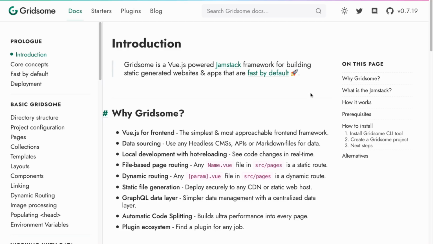So what is Gridsome? It's basically a Vue.js framework for building statically generated websites and apps that are fast by default. Now, what does it mean, fast by default? Gridsome provides you with a number of optimizations to make the user experience really fluid, like prefetching.